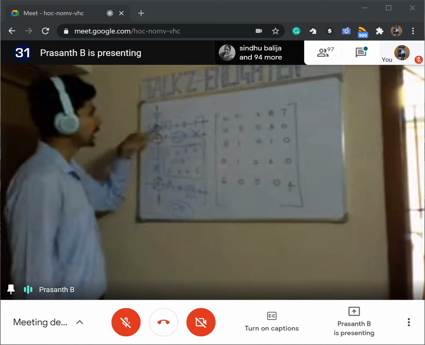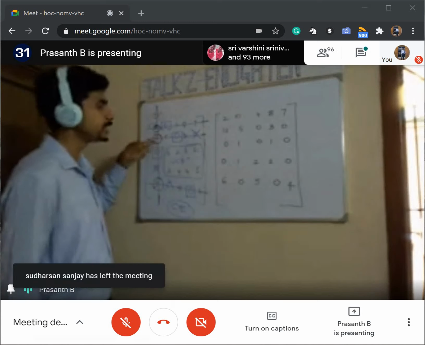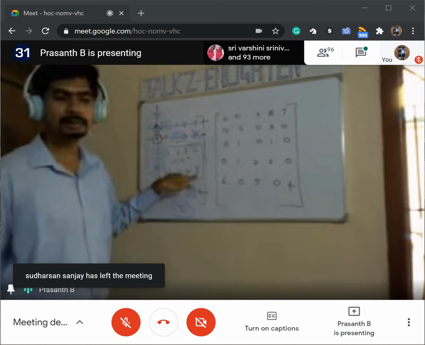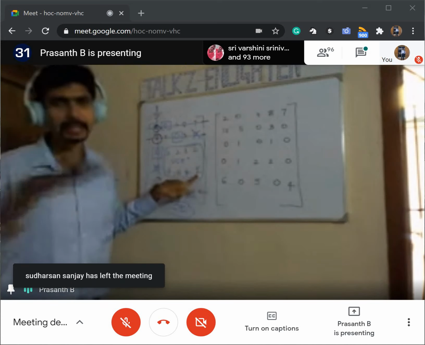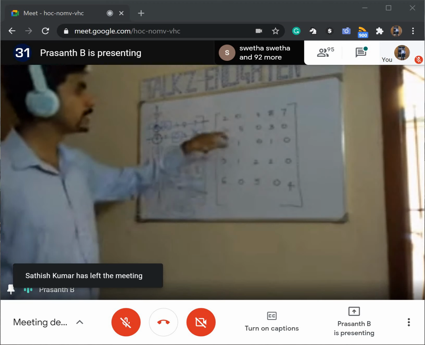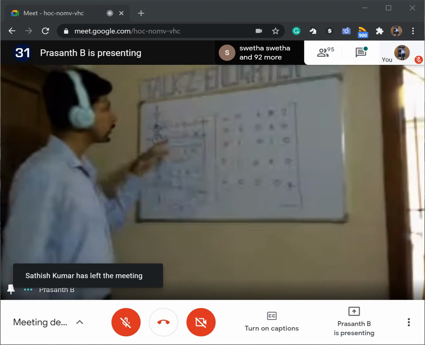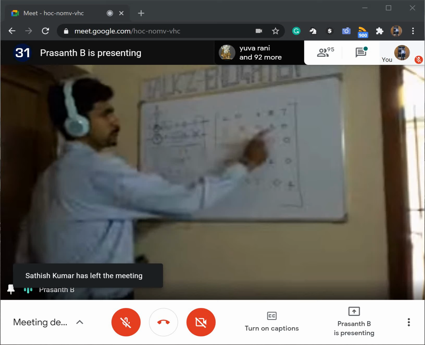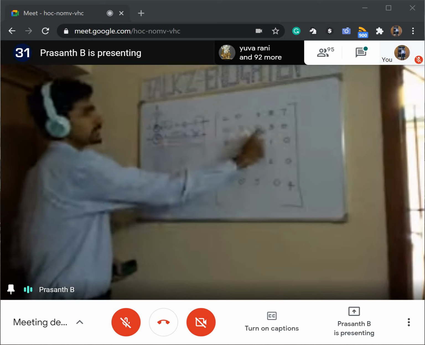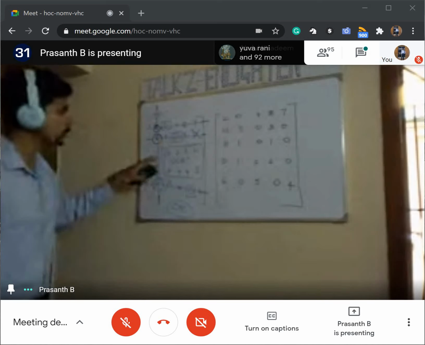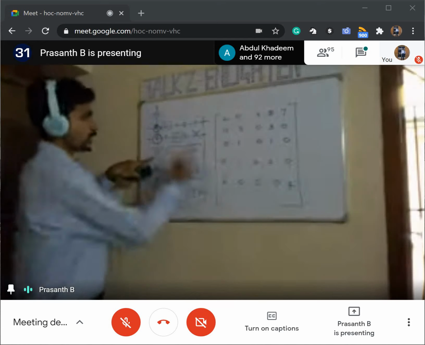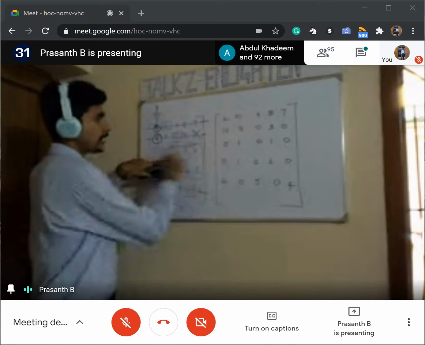Then here again 2 lines are passing. So this is 8, and the least element is 2. Since it's an intersecting element, I'm going to add it, so 8 plus 2 is 10. Remaining elements as they are: 5, 0, 3, 0. Then this is covered, as it is 0. These are all uncovered.